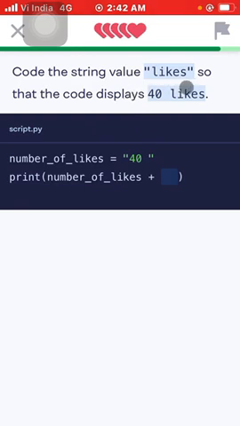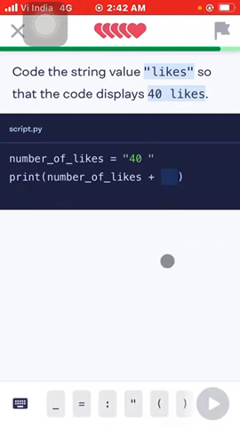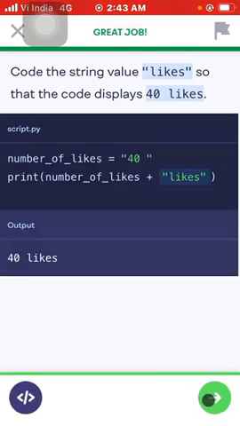Code the string value likes so that the code displays 40 likes. Number of likes variable contains the value 40. Print the name of the variable number of likes plus, so this contains the value of 40. The first part is going to be 40 and then we need to put likes in there. So, end quote, " likes". 40 likes.